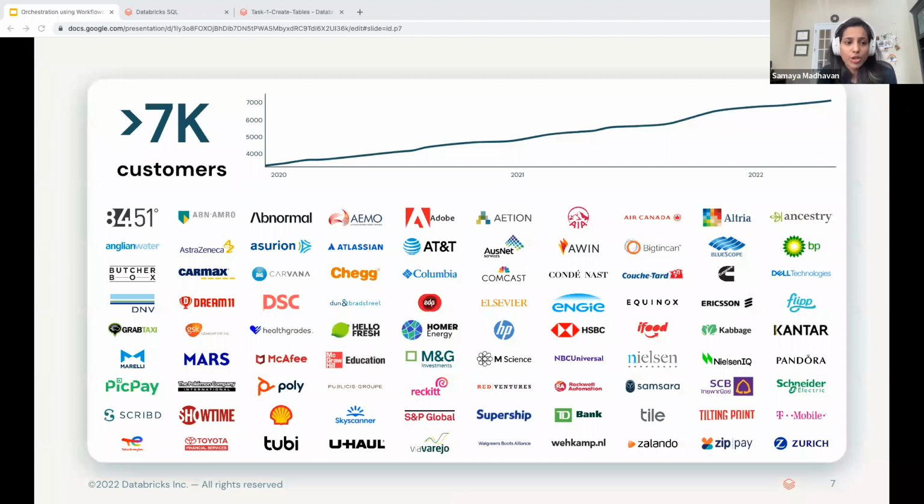So we've established that workflows is not new. We currently have more than 7,000 customers. And if you look at this diagram, we have a few big brands with large data volumes that are currently using workflows. It's a testament to how fault proof the solution is.